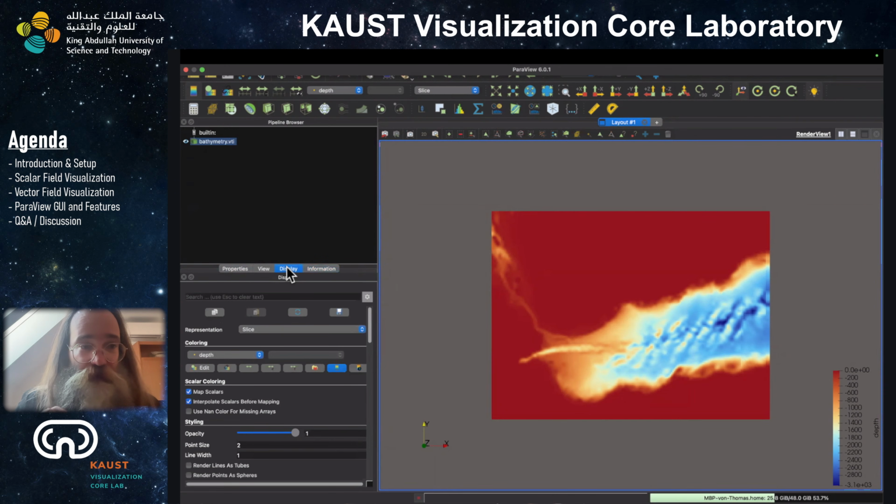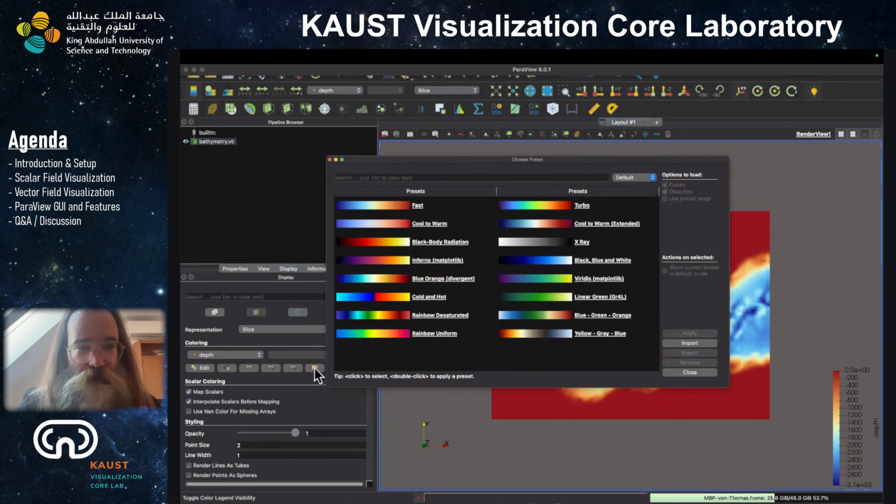Okay. If you don't like the color map, go to display. Here the first thing you should see is the coloring. You can choose by which variable you want to color. We only have one. You should keep it at depth. And then the color map is actually this icon here with the little heart. I have no idea why a color map is supposed to be represented by a folder with a heart, but that's what it is.